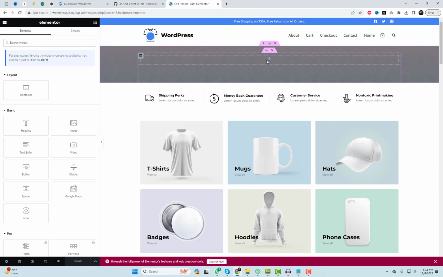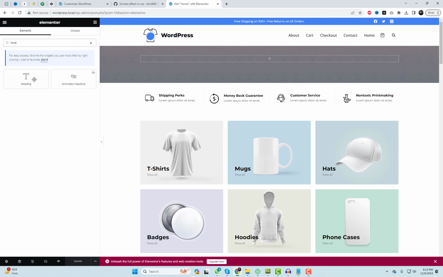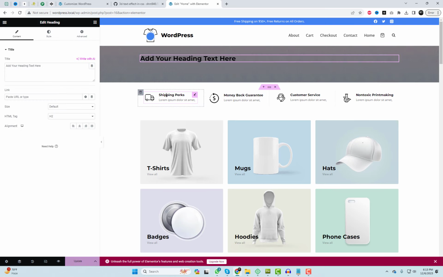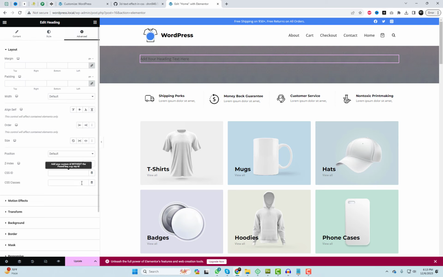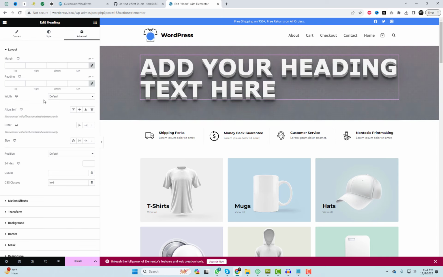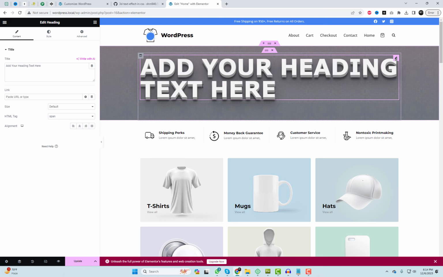Then, open any page and edit it with Elementor. Add a heading widget and change the HTML tag to span. The class for styling is text. In the Advanced tab, add this class to the heading. The CSS effects will apply after adding the class.